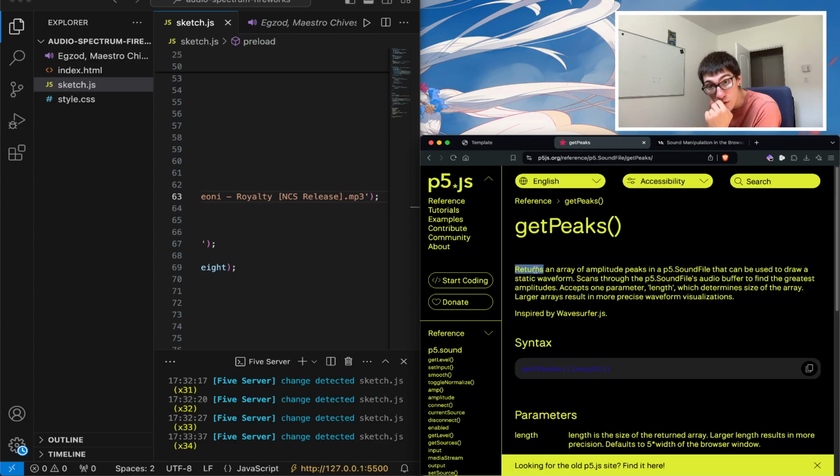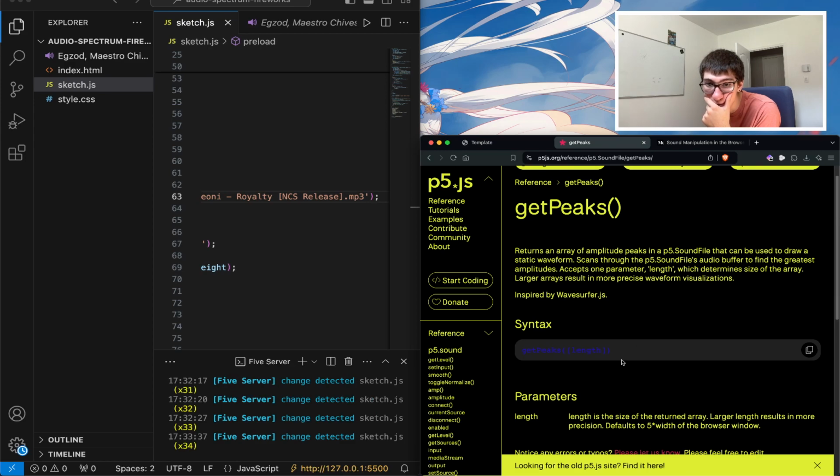Maybe. Returns an array of amplitude peaks in a p5.SoundFile that can be used to draw a static waveform. Scans through the p5 sound file audio buffer to find the greatest amplitude, accepting one parameter, length, which determines the size of the array. Larger arrays result in more precise waveform visualization. Great. Probably I want something like this. Get peaks and then length.